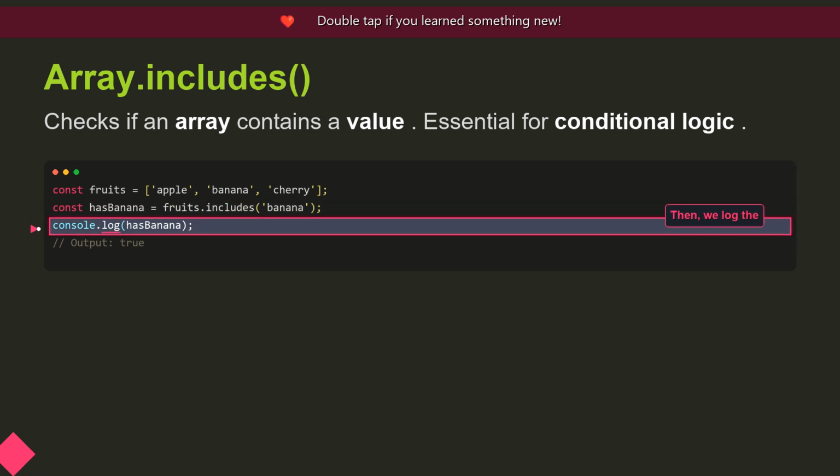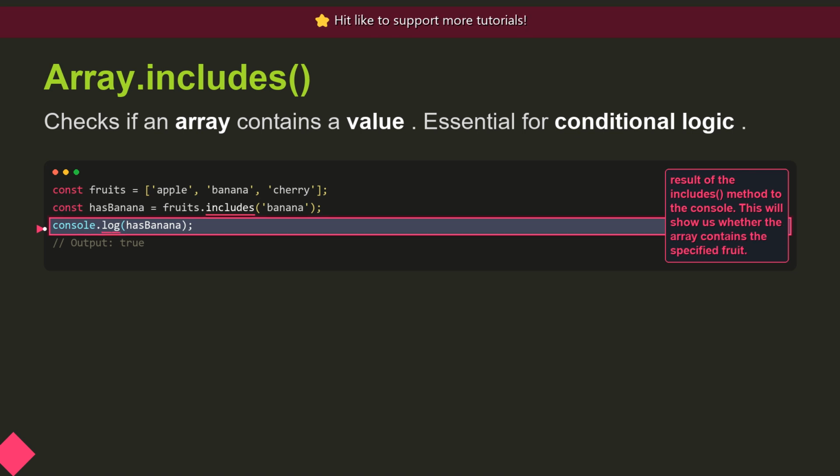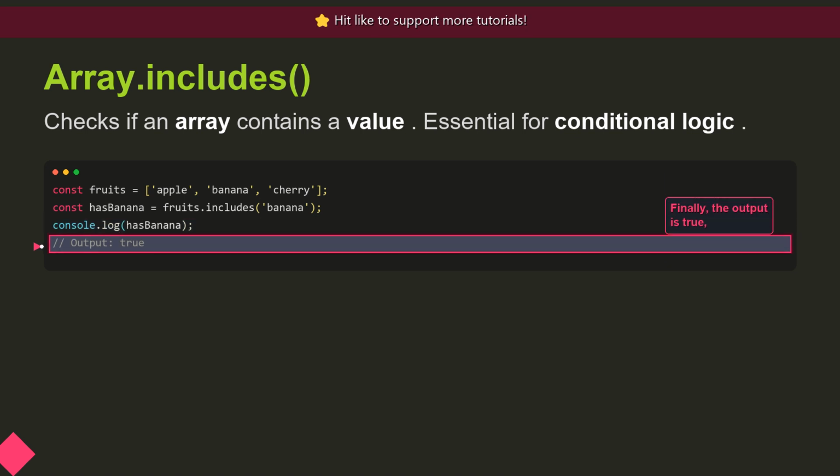Then, we log the result of the includes method to the console. This will show us whether the array contains the specified fruit. Finally, the output is true, indicating that banana is indeed present in the fruits array. This confirms that includes worked as expected.